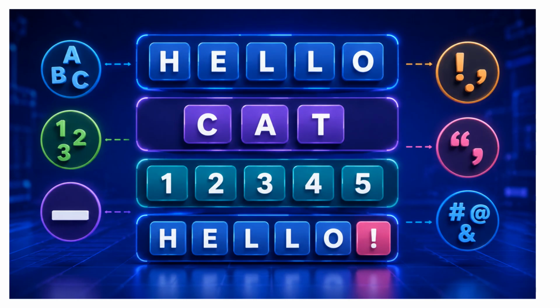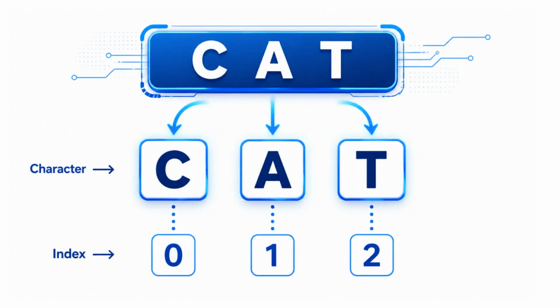For example, hello! contains letters, followed by an exclamation mark. Each character has its own position in the string, and the order of the characters is important. So remember, a string is an ordered sequence of characters, and those characters can include letters, numbers, spaces, punctuation, and symbols. Now let's see how a string can be broken into individual characters.